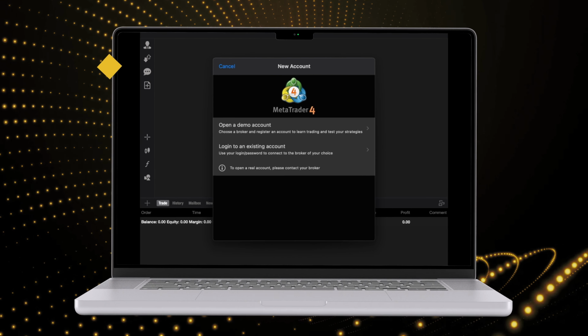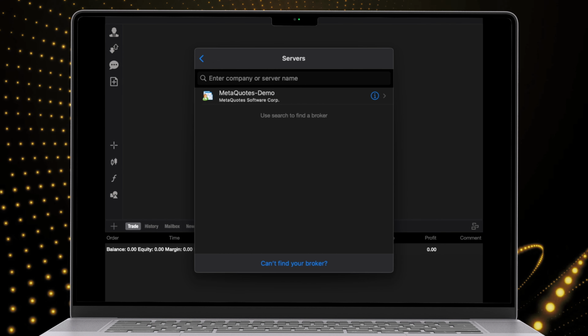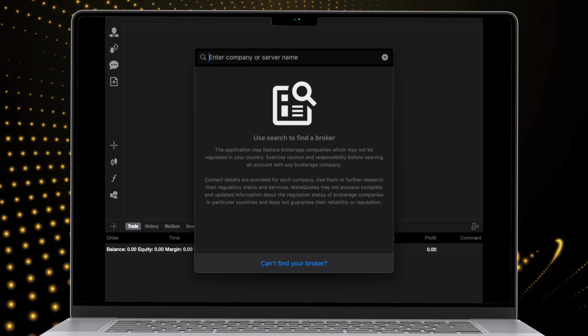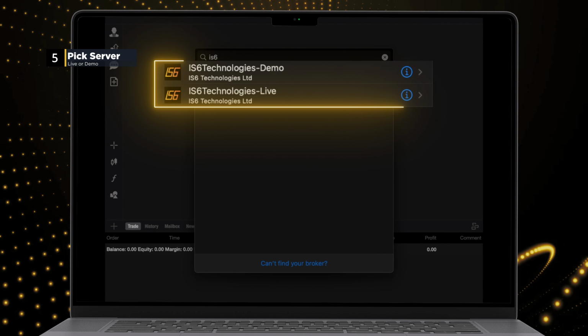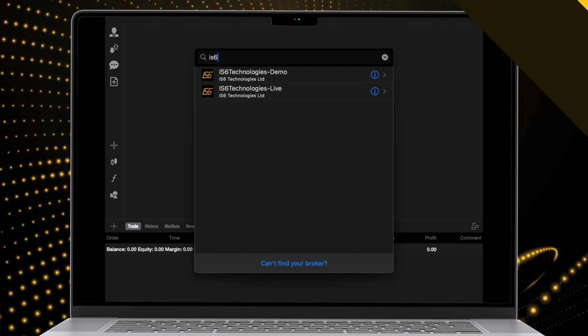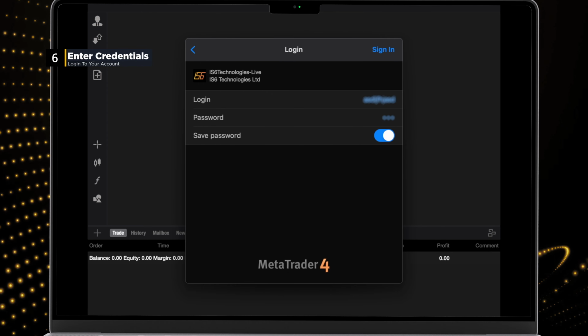Open the MetaTrader 4 application and pick Login to an existing account. Search for IS6 and pick either the live or demo servers depending on your need. Enter your login credentials, which you should have received in your email.